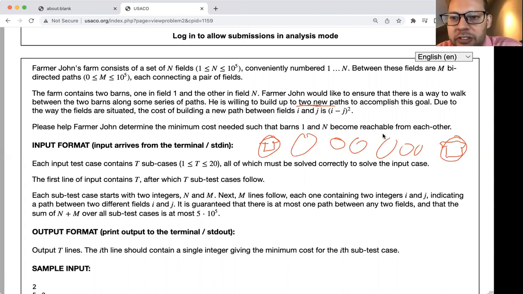Due to the way the fields are situated, the cost of building a new path between fields i and j is (i minus j) quantity squared. Okay, so for example, if i is 1 and j is 2, the cost would be 2 minus 1, which is 1 squared, which is just 1. But if we wanted to build a path from 1 to 3, then we'd have 2 squared, which would be 4. Here, this would be 9, and then 16, and so forth. So we really want to build short bridges. It is to our advantage to build multiple short bridges rather than a singular long bridge.